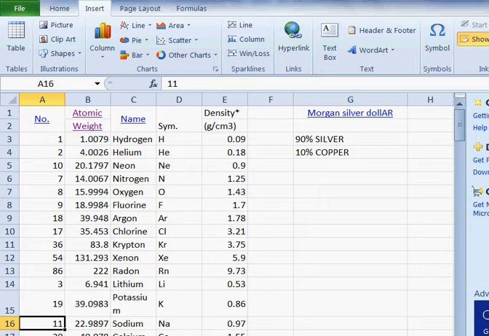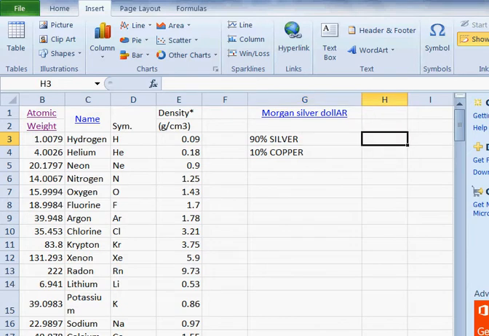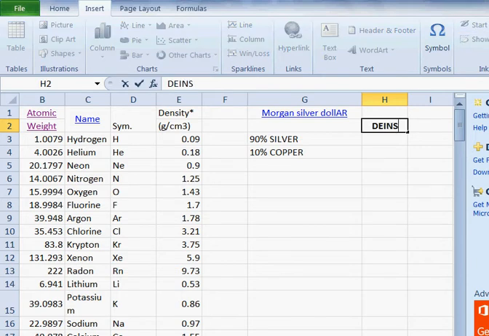All right, now for instance, the Morgan Silver Dollar, we looked that one up. It's 90% silver and 10% copper. So what you're going to do is pretty simple. We're going to click in a cell here, and this is going to be density. Now what you need to do is figure out what the density of each coin is going to be, so you're going to have to do that. And it's D-E-N-S-I-T-Y.